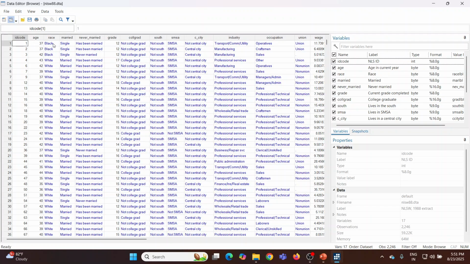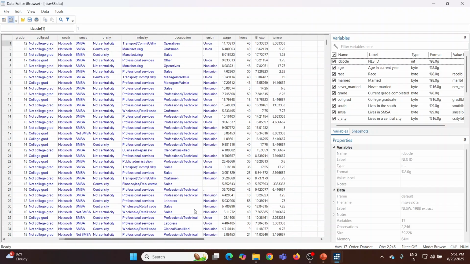So the categorical variables are race, married, never married, college graduate, south, SMSA, central city, industry, occupation, union. Okay. And at the fag end, we are having wages, hours, total experience, tenure. We will consider the wage as a dependent variable. Please listen carefully. Wage as a dependent variable.